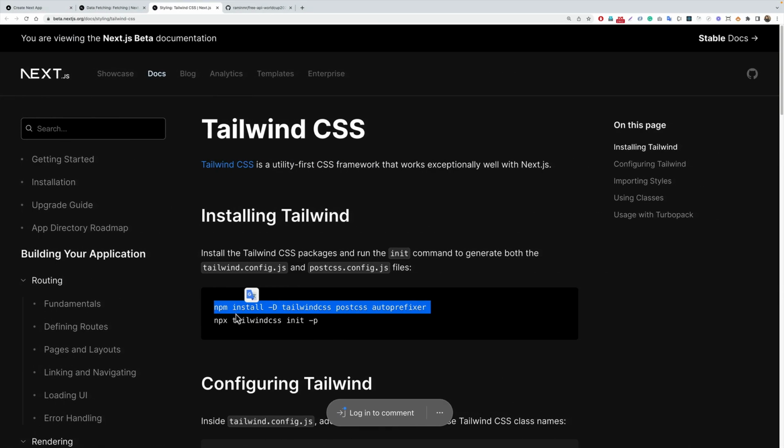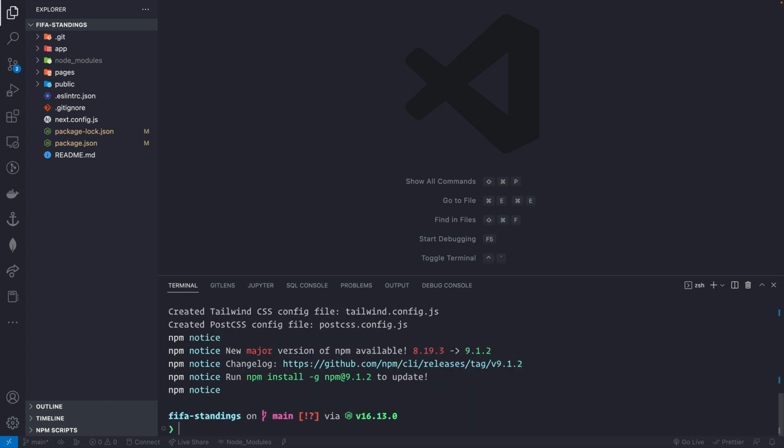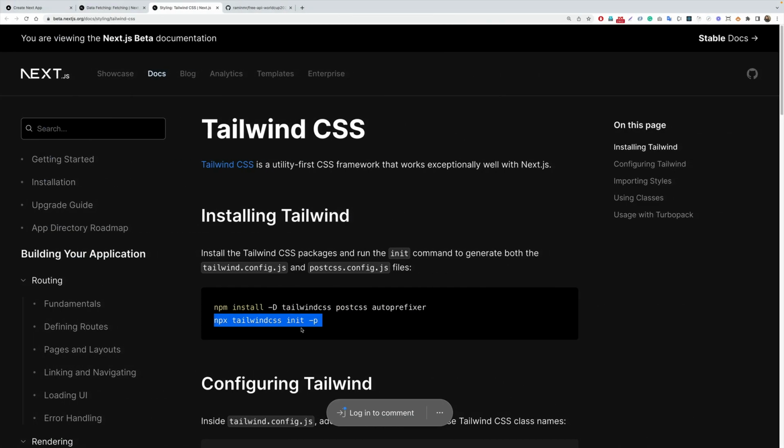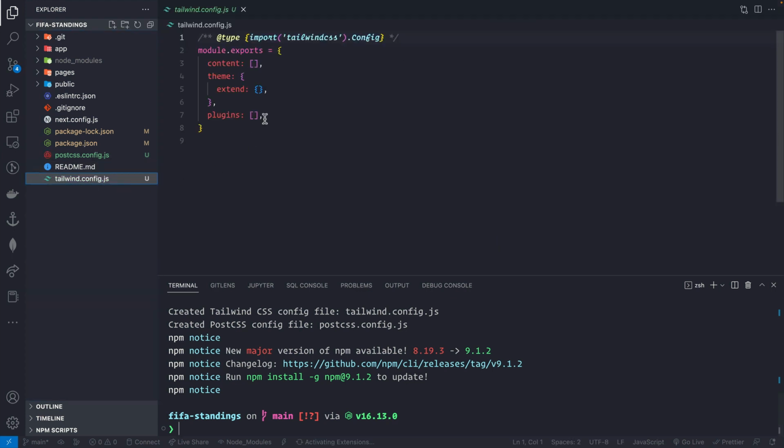And now we need to initialize the Tailwind config files. That we can do using npx tailwindcss init -p. And you can directly copy and paste the commands. You do not need to remember them. And we see that we have this postcss.config.js file and tailwind.config.js file created here.